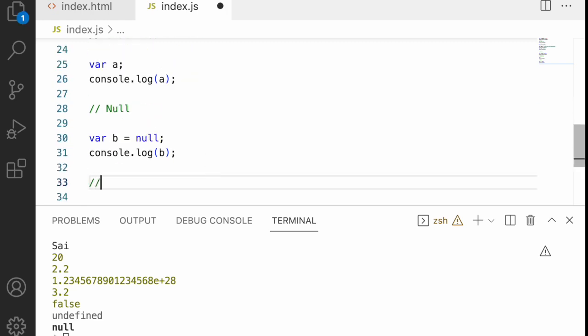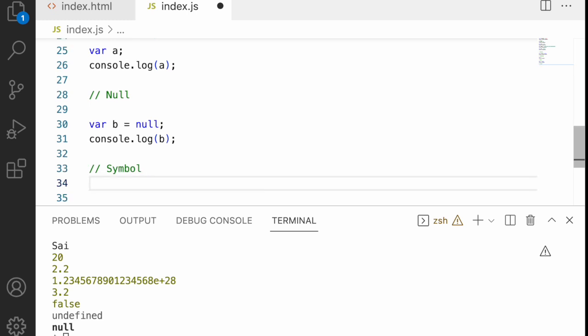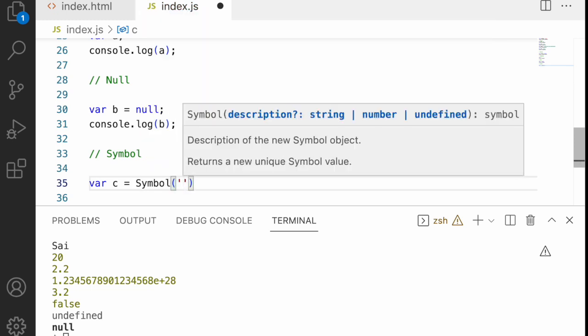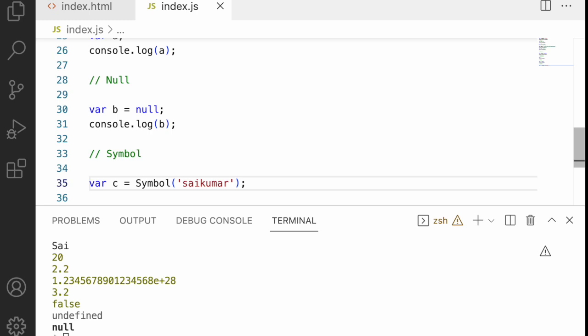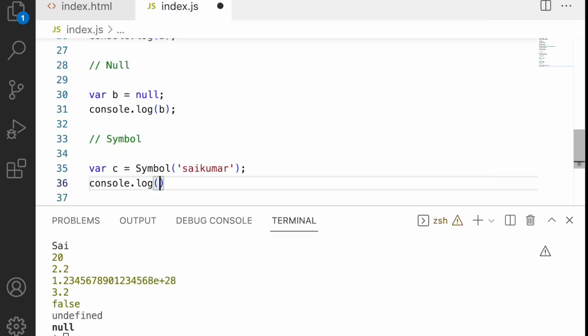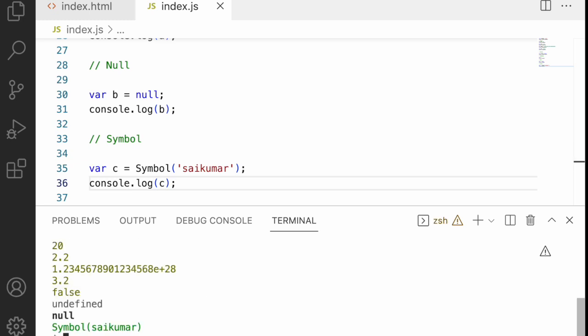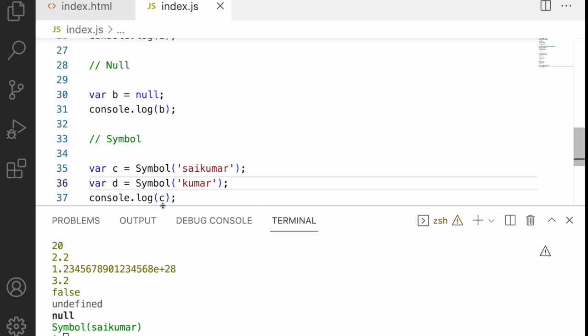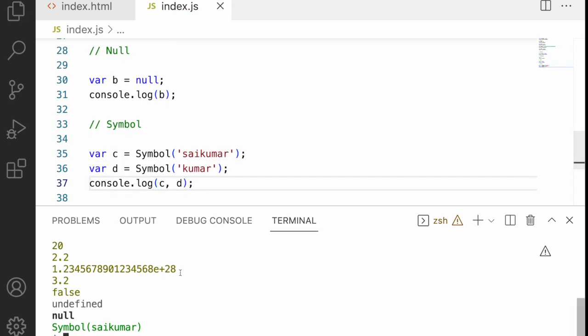So let me go with symbol. If you create var c is equal to Symbol of, you can give anything like Sai Kumar. So symbol is something like you are creating a unique variable. Let me print console.log of c, run this, and you can see there is a symbol which is created as Sai Kumar. That means the symbol will never be equal to anything. For example, I can give var d is equal to Symbol of Kumar. So this will be one unique symbol, and that is nothing but the d variable. Let me save this and run this. Now you can see a symbol with Sai Kumar and the symbol with Kumar. So like that you can use symbols also.